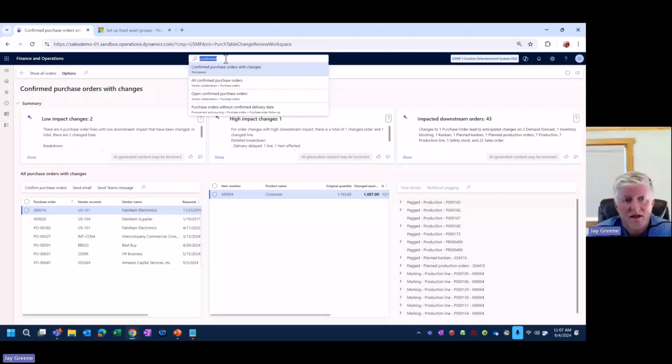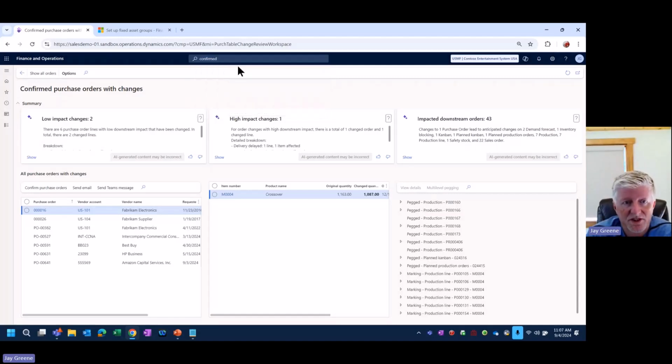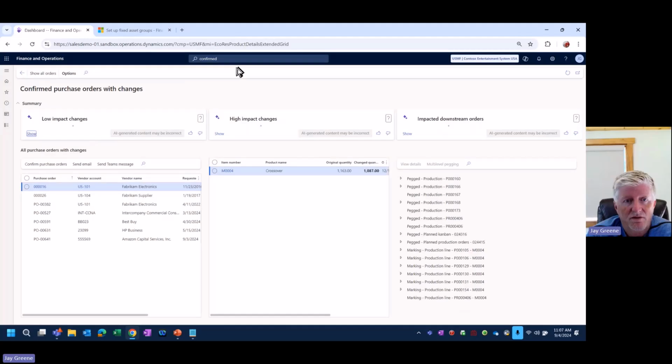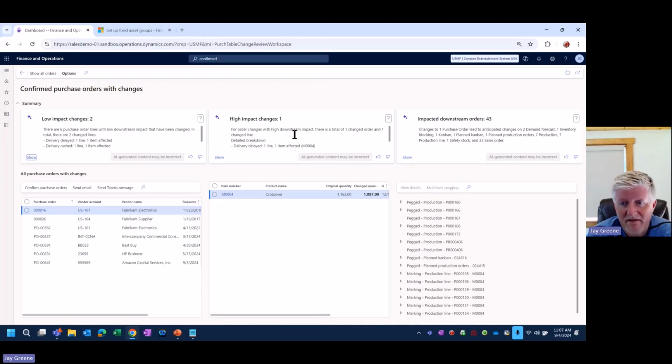So the next workspace I want to show you that has CoPilot embedded in it is called Confirm Purchase Order with Changes. This workspace will bring up all confirmed purchase orders that have had changes that may affect the downstream supply chain. So low impact changes, high impact changes, and impacted downstream orders. The low impact changes count is 2, high impact changes is 1, and downstream is 43.